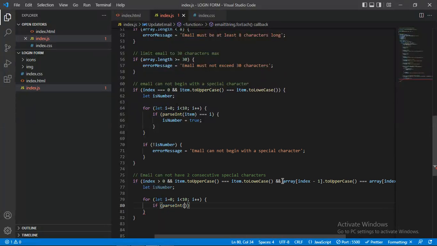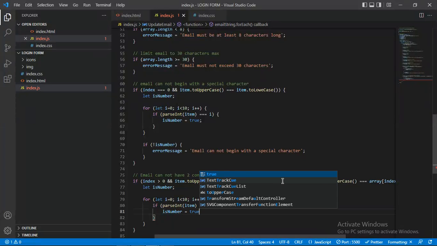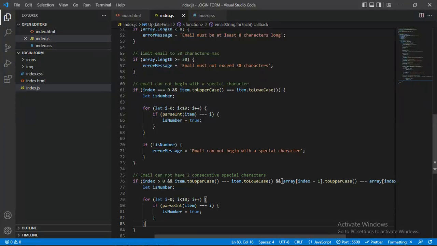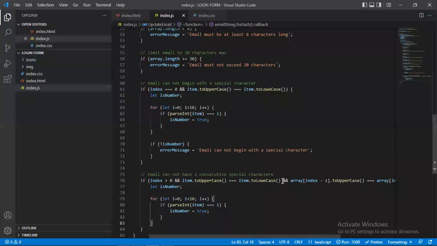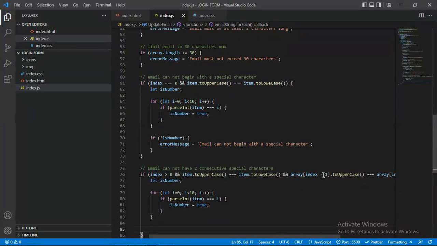That's going to be high. Then it's a number. Right. If it is not a number, then we execute this.